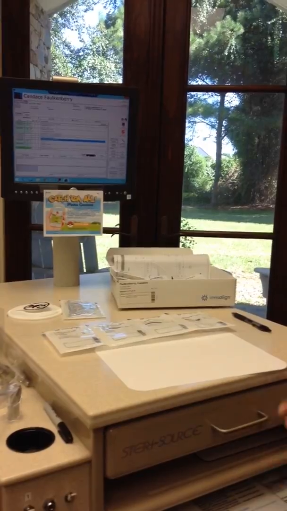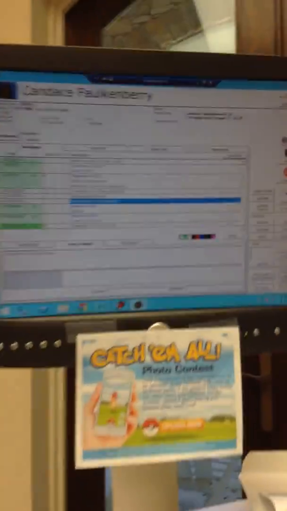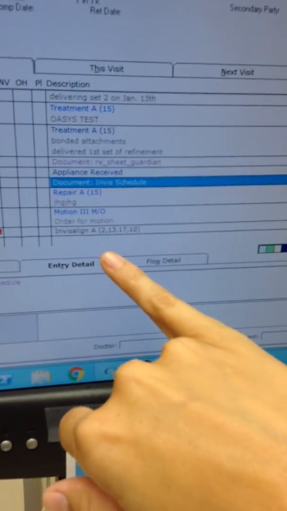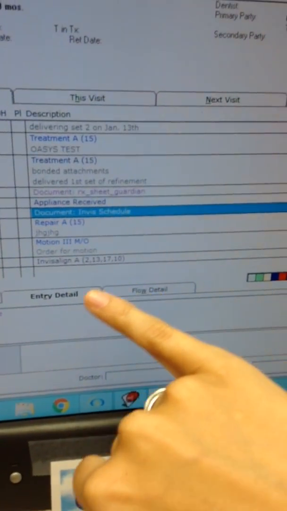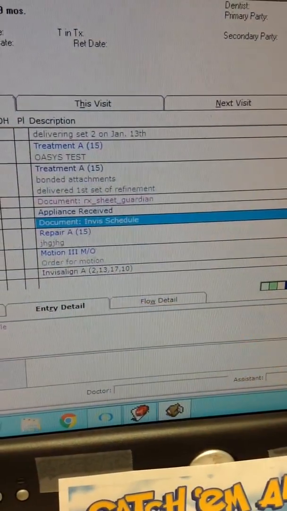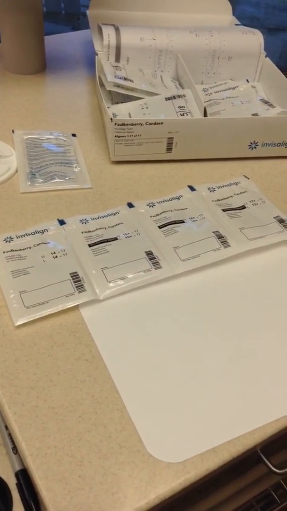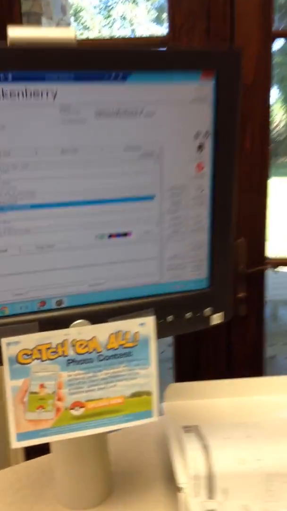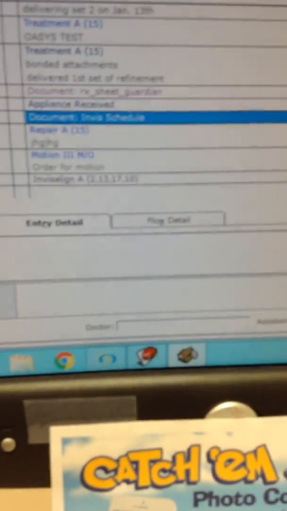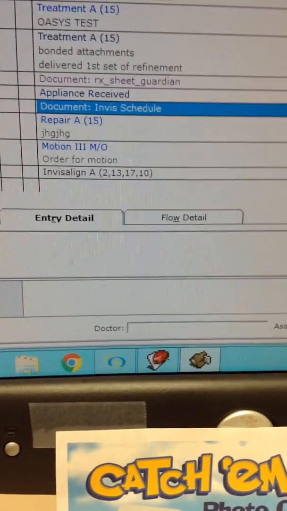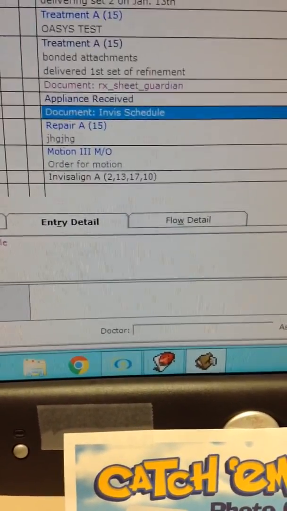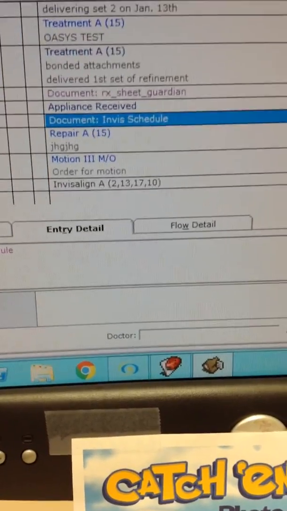When they come into the office for their appointment, you want to zoom in on the treatment card. Their appointment should have little numbers by their treatment, and these numbers are for how many scans they have, the aligner that they're in, the total number of aligners, and how often they change their aligners. So for me, I've been scanned twice, so the first number is 2. I'm on set number 13 of 17, and I switch out every 10 days.